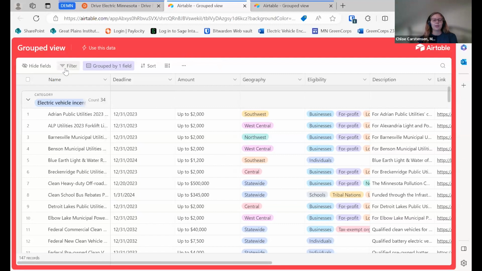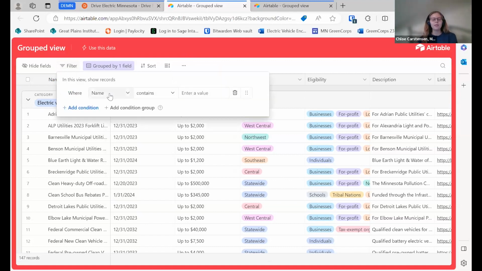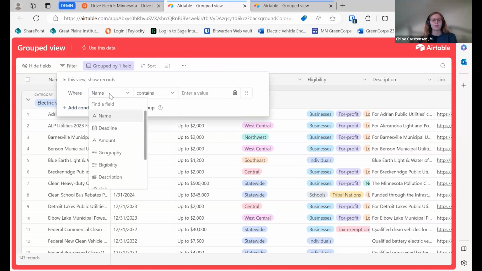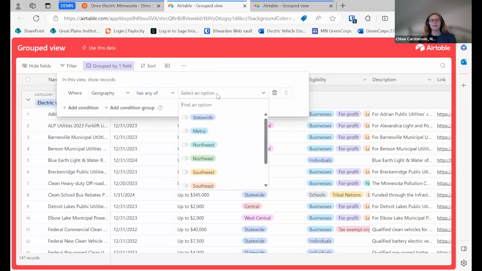Next is the filtering tool, which is pretty useful if you want to filter out any more specific information or incentives for you. So we'll go through how to do that. First you just click on add condition and then select which fields you would like to filter by. For this, we will filter by geography. And then if you want to switch the operator, you can also do that by clicking on any of these, but we'll keep it as is for now.